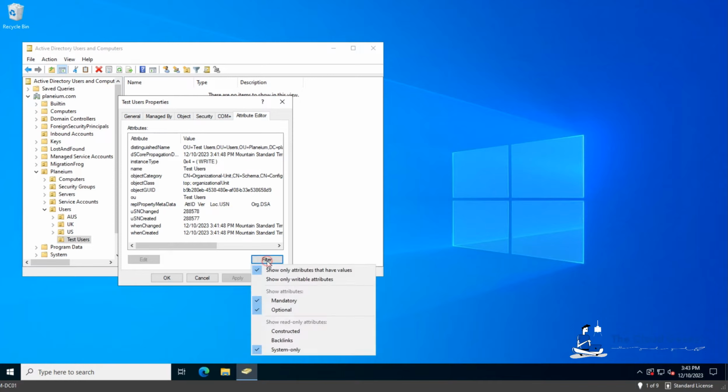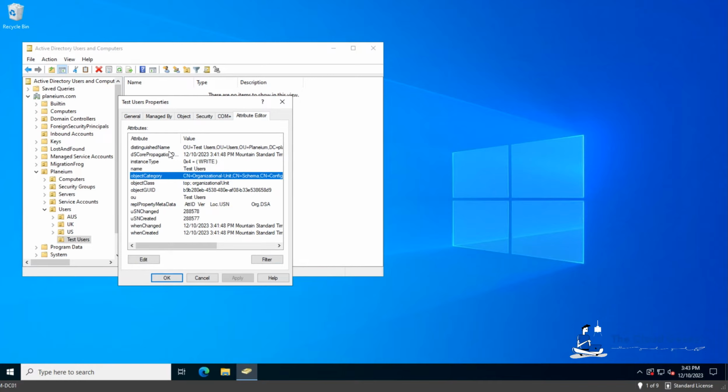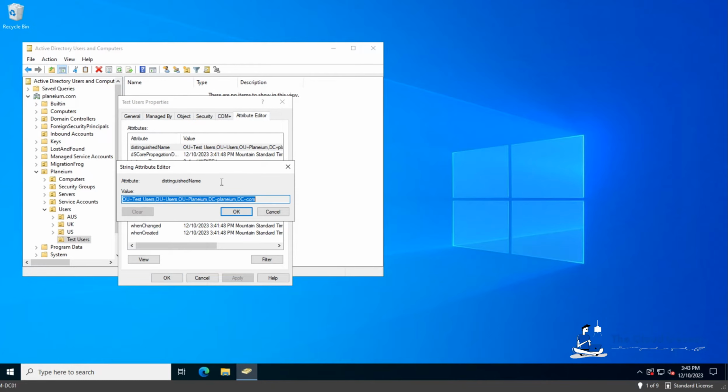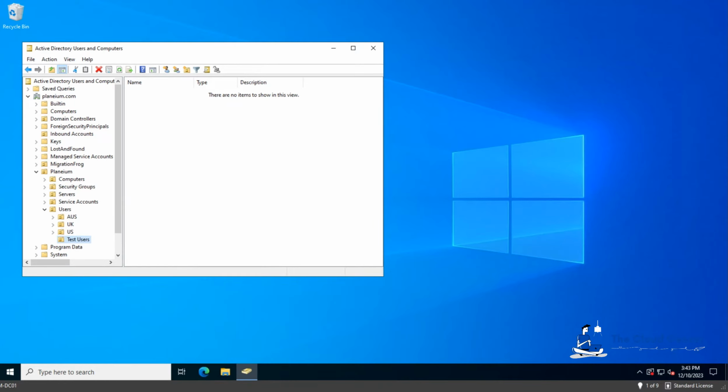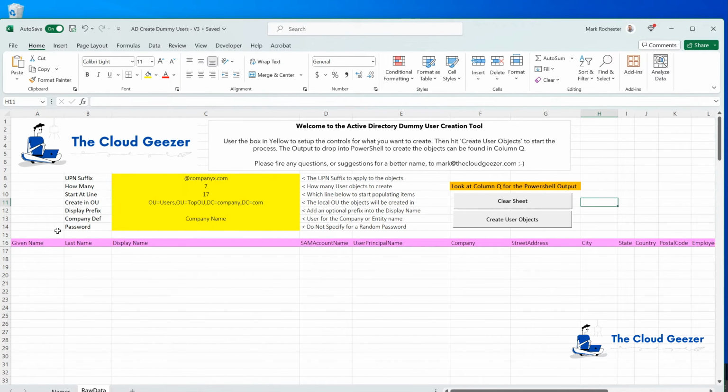Quick tip as well, go to filter and turn this one on here. Otherwise, you're going to get a whole screen of stuff come up. What you're after is the distinguished name, this guy here. So double click on that and copy it out to your clipboard. Just come back there and then jump back into that sheet. Now we're going to put it in there.